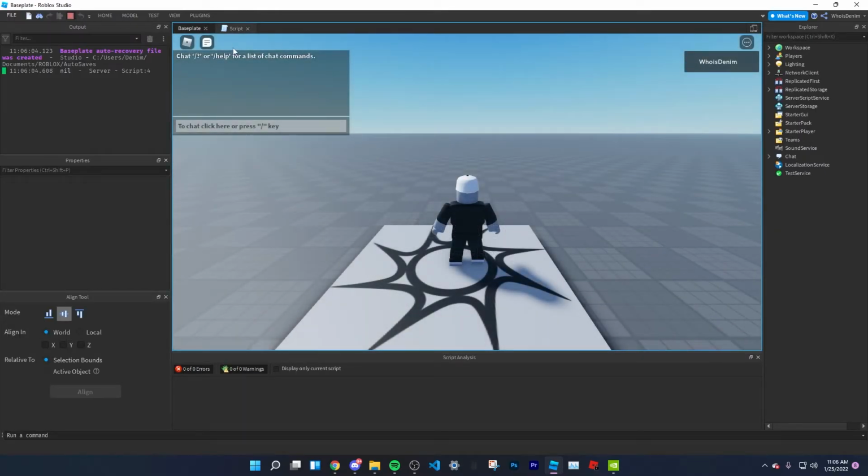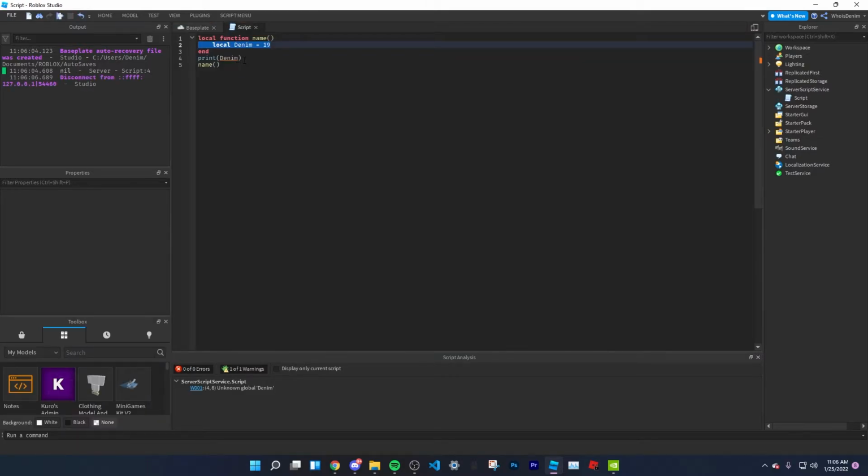Nil means no value because it doesn't know what denim is. It's like it has never seen denim. It doesn't have any access to it.